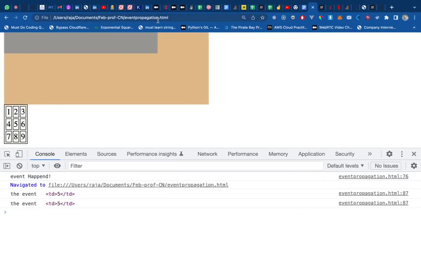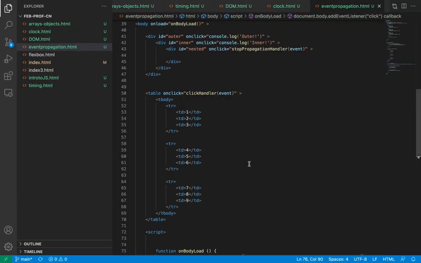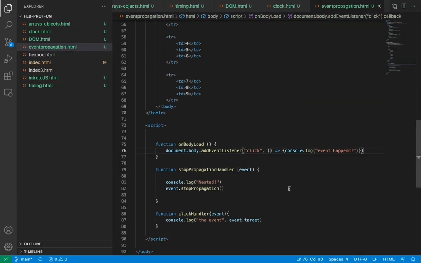Okay, quick refresh. See this. So clicking on 5 and clicking on any of the buttons. So bubbling. Bubbling means the child is clicked. Okay, child is clicked, table is getting it, and body is getting it. Now capturing says it's just the reverse thing. What do I mean by reverse thing?